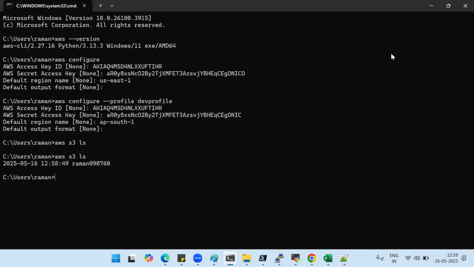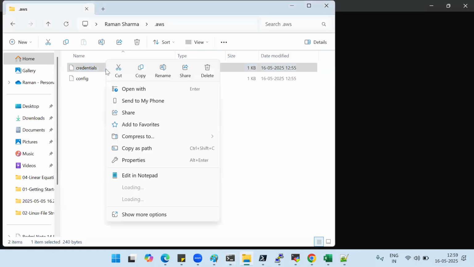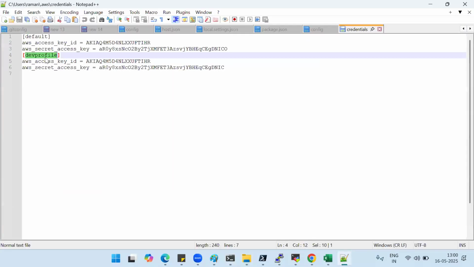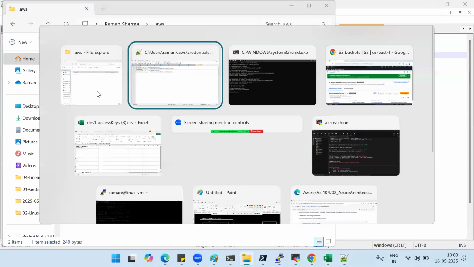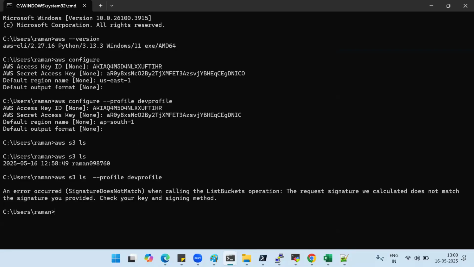Otherwise, not. So now let us do some experiment. I will go to that .aws folder and change something in this user credential. At this moment, dev profile. Okay, let us see how you can access this dev profile through your command prompt. The same thing you can run, and if you want to run for a particular profile, you need to write profile and that profile name. For example, dev profile.